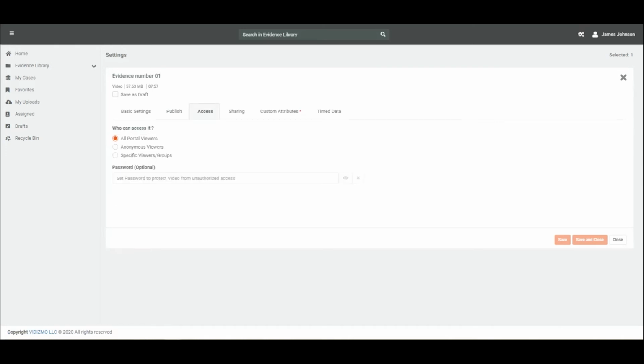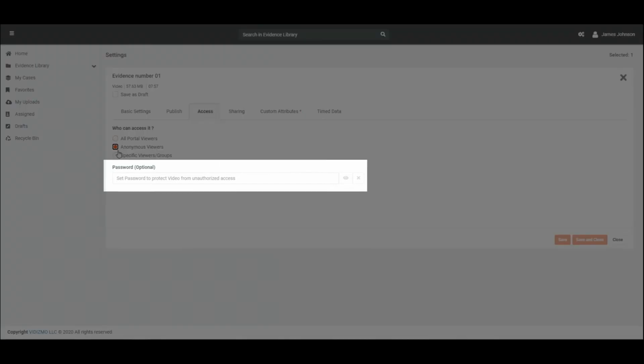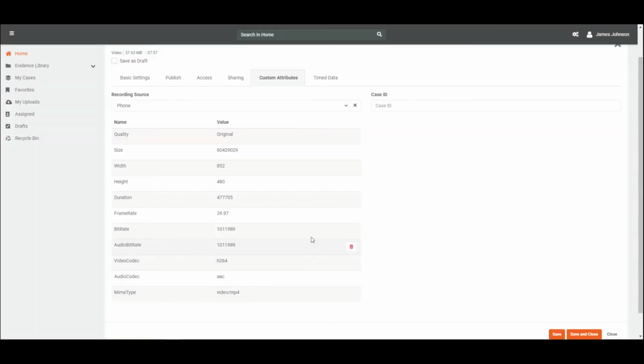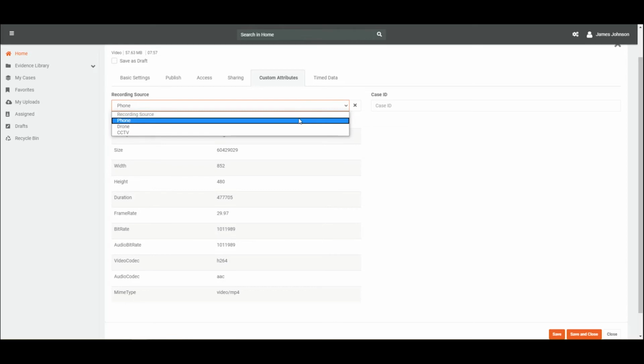The Access tab allows you to choose who can access your evidence, such as all portal viewers, or anonymous viewers. You can also password protect your evidence to prevent unauthorized access. You can increase your evidence's visibility and make it easier to search by assigning custom attributes to it.